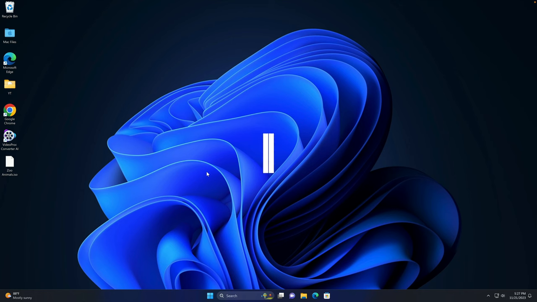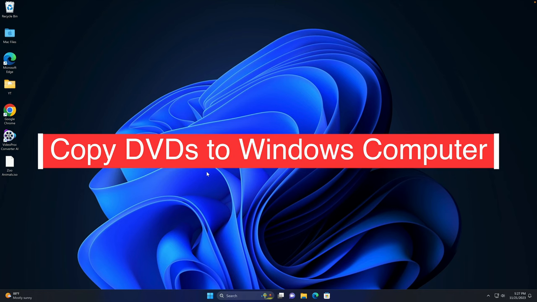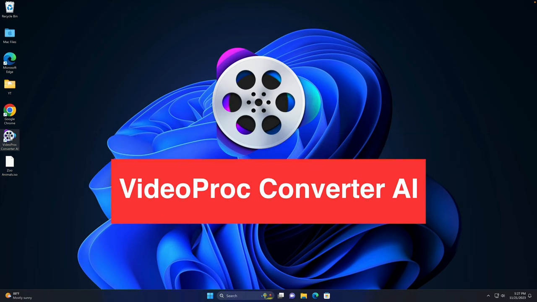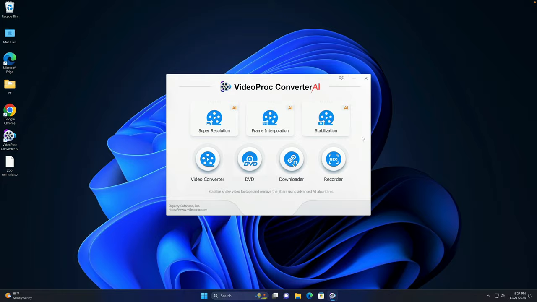Hi guys, today I'll be showing you how to copy a DVD to your Windows computer using an app called VideoProc Converter AI, right here. This is the look of the app.